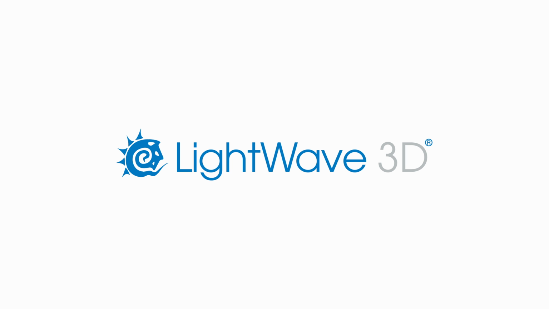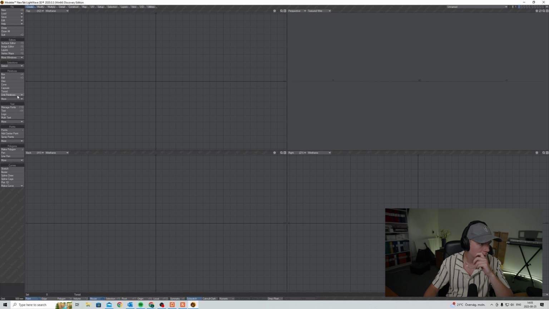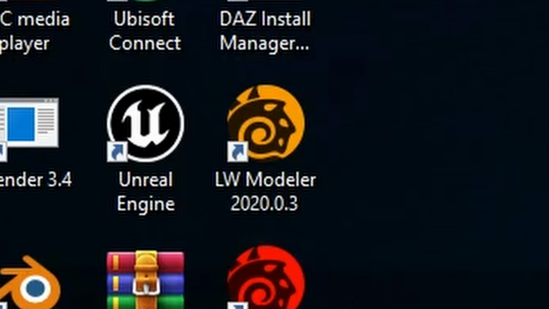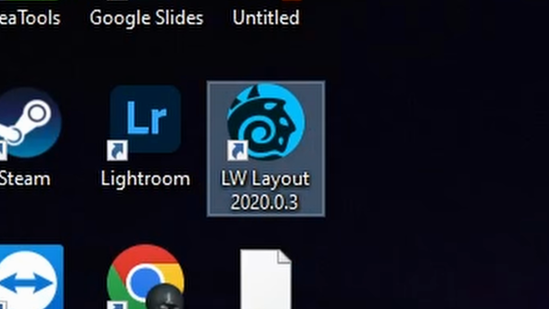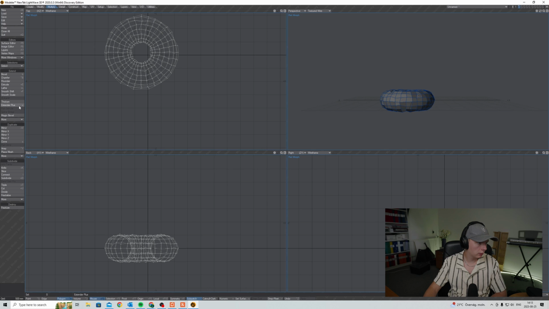LightWave is a professional 3D software aimed at high-end production workflows. In simpler terms, it does a lot of stuff. The software is split up into three different programs that you install. The modeler, the network render controller, and layout. Using the modeler, I tried to model the basic shape of a donut. I mean, not very complicated stuff, you would think. The problem was, the UI felt very confusing to me. And the tools I thought did one thing, did something else completely.